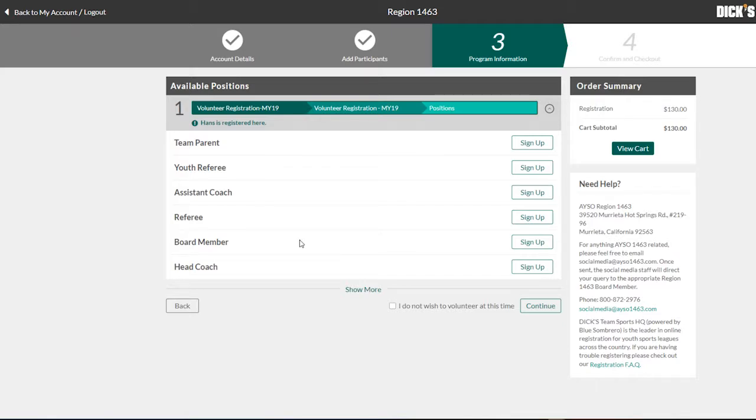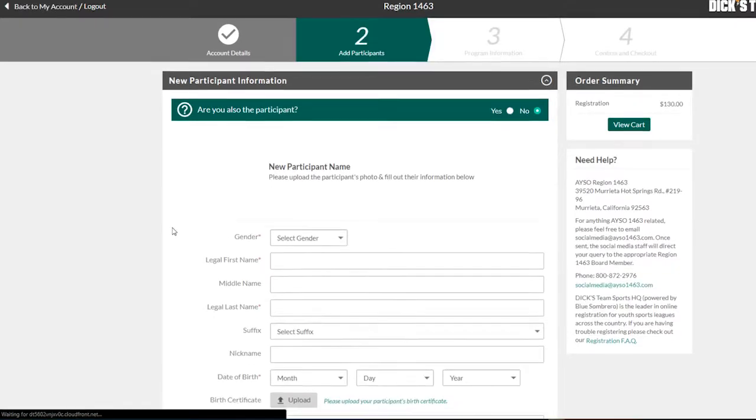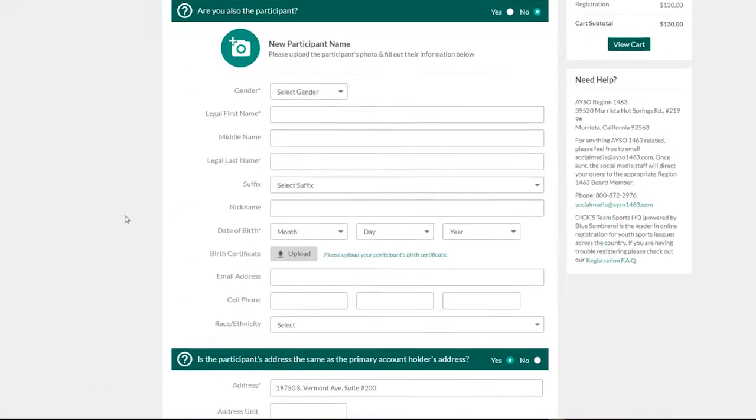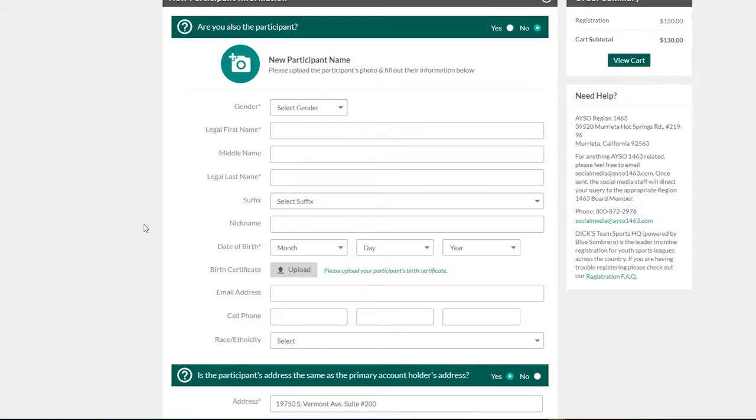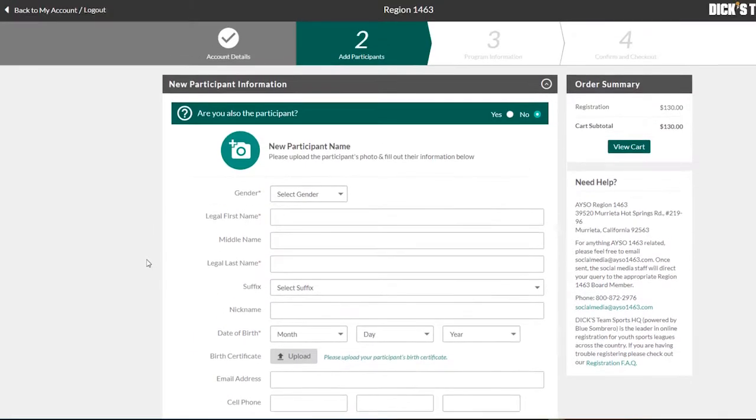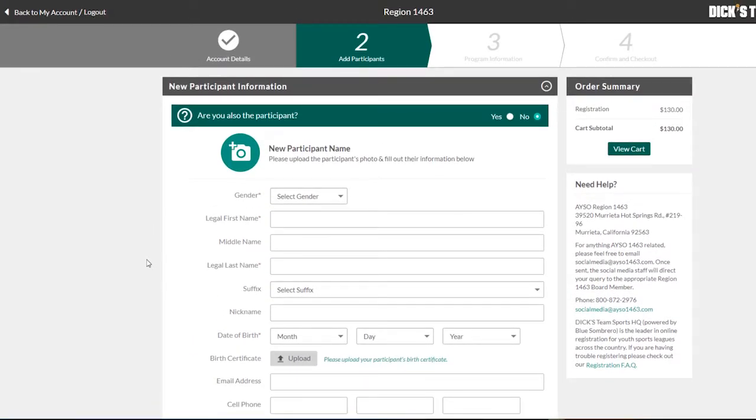But for some of you, for whatever reason, the system gets a little hung up on the add participant screen. So you might see something more along the lines of this, right? So if you haven't added a participant quite yet, it's going to ask you to do so. It's going to want you to put in your child. But in the case of a volunteer who's like, look, I don't have a child, I just want to volunteer, I just want to help out in the community.